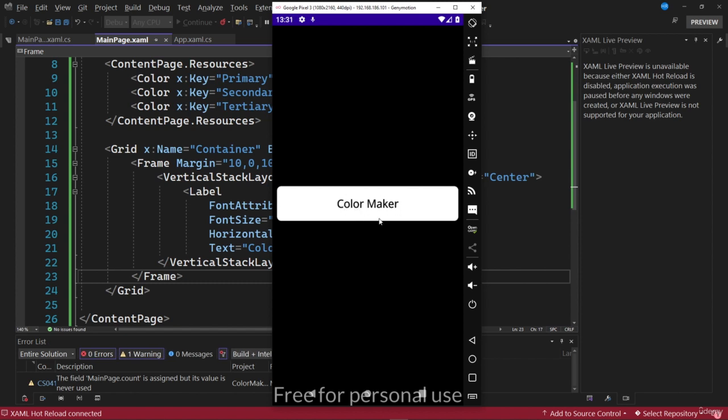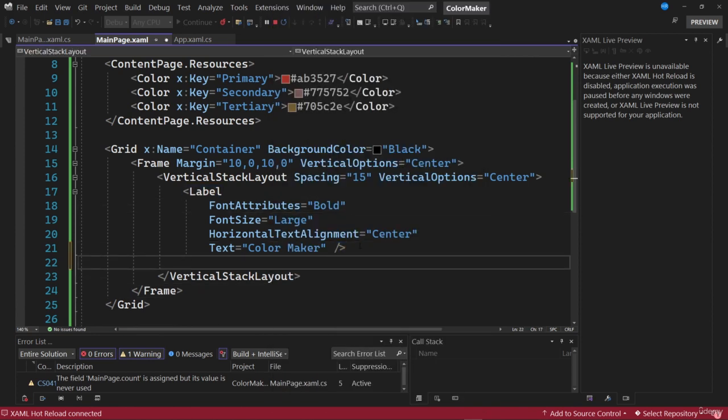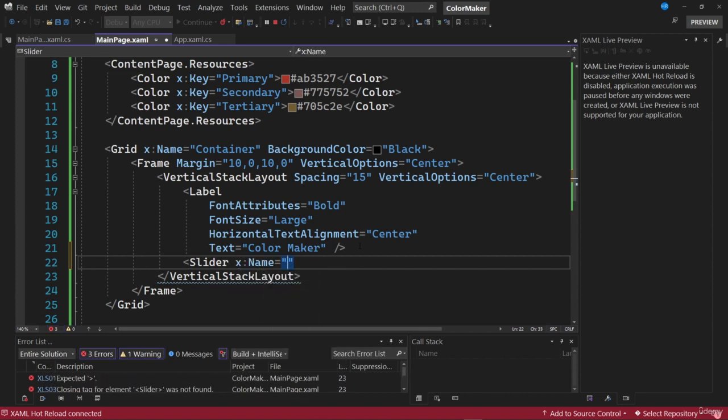inside the frame element. The next step is to create the different sliders that will allow us to select a value for each of the colors. Let's go back to the XAML file and define a slider control. Let's give it a name. We're going to indicate that the name is SLD red.